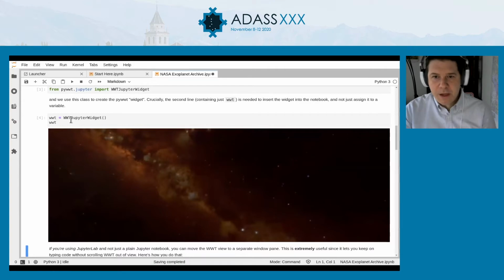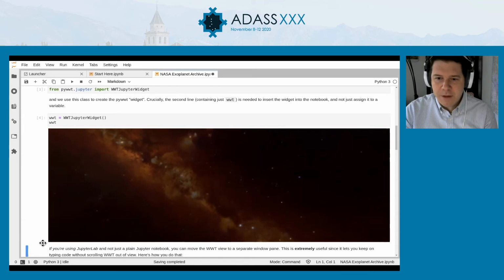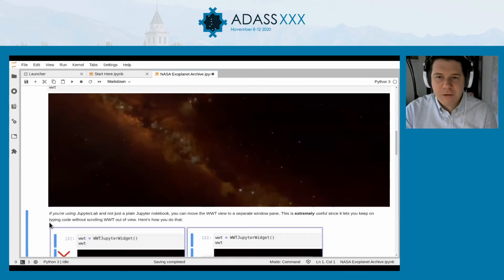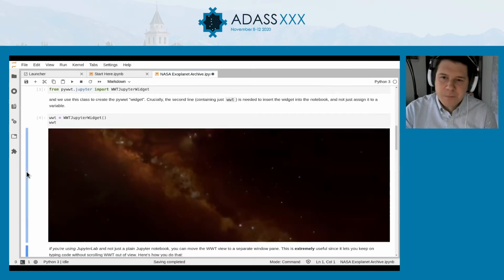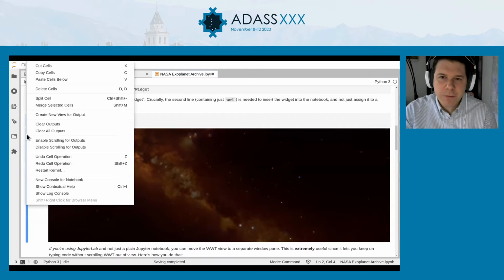Now, this is an output of this Jupyter command. And if I keep on writing code, this is going to scroll off the screen, which is not a very convenient way to interact with my data. So an important thing that we can do in JupyterLab is, if I move my mouse over to the left of this widget, eventually you'll see this blue bar pop up. And if I right click, or if you're on Mac, I think a control click will do it, I can get a pop-up menu that gives me a variety of options. I'm going to click this thing called Create New View for Output.